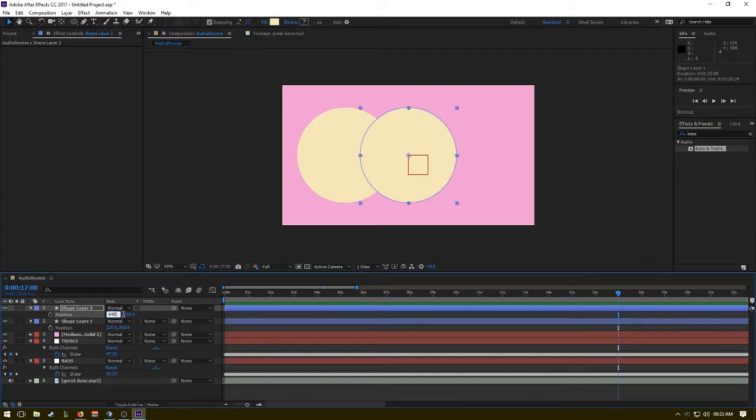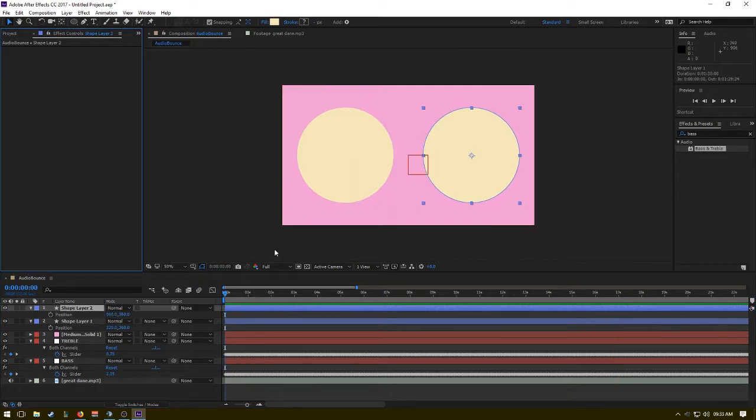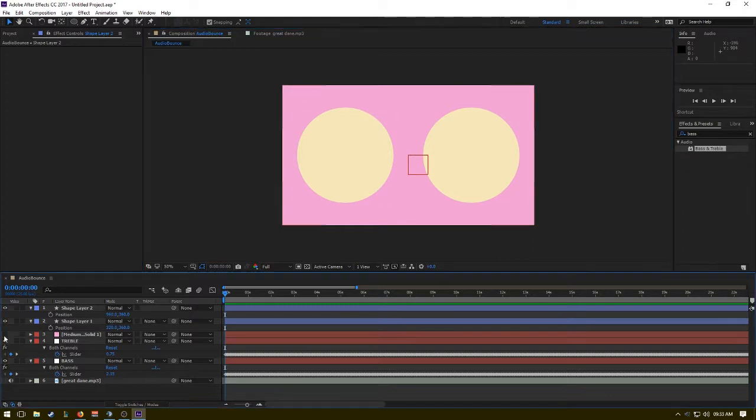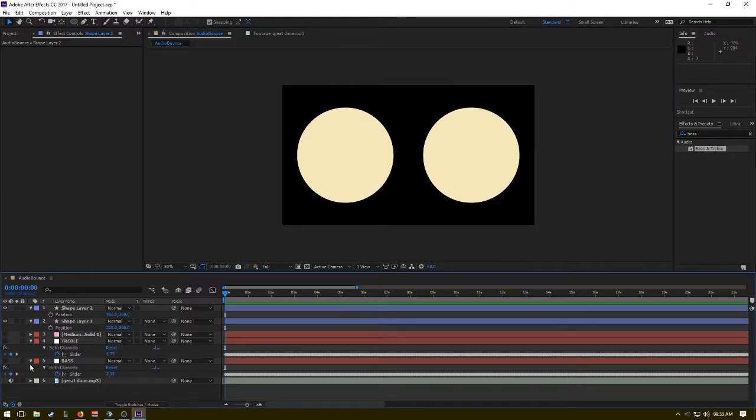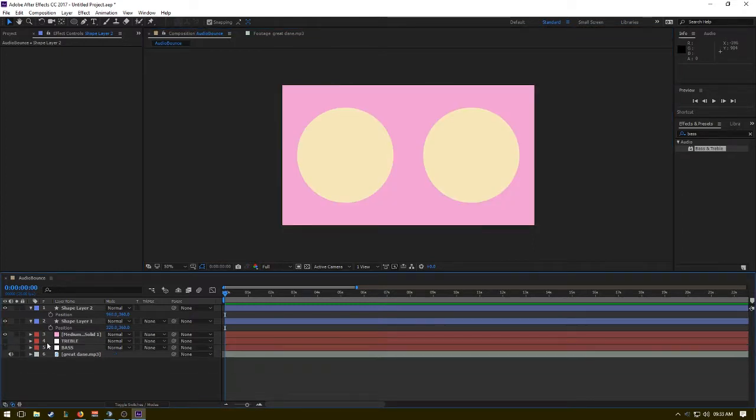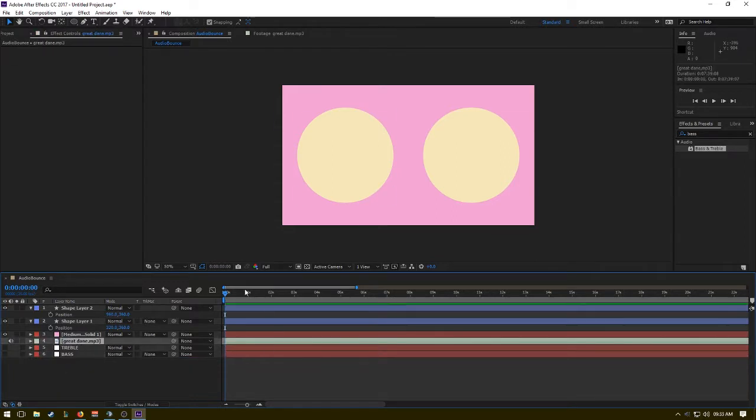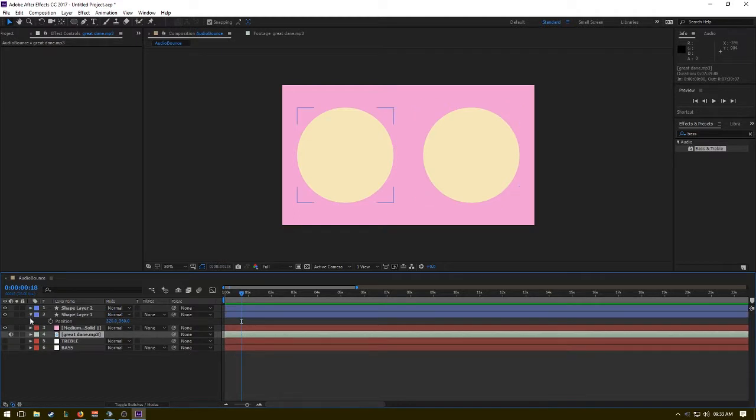By 2, and then just plus 320. Cool. So now these two are next to each other. And we can actually hide, poke the eyes out of those little null layers, because we don't need them just yet. And I'm going to drag them to the bottom just because we really don't need to touch them.